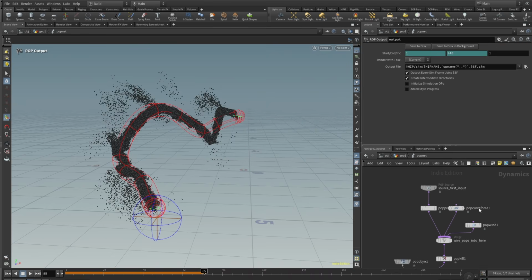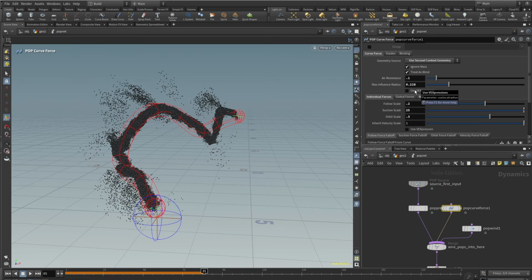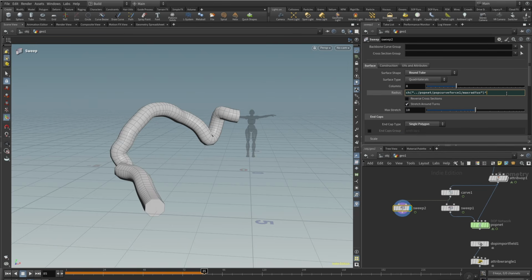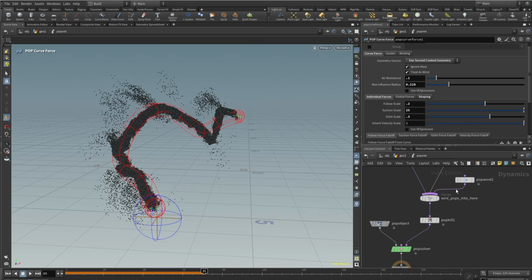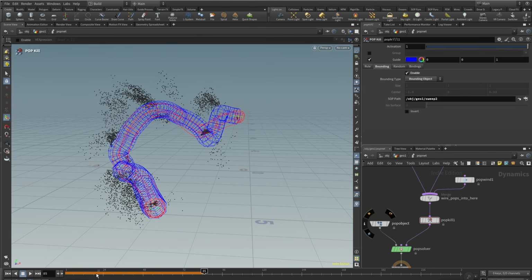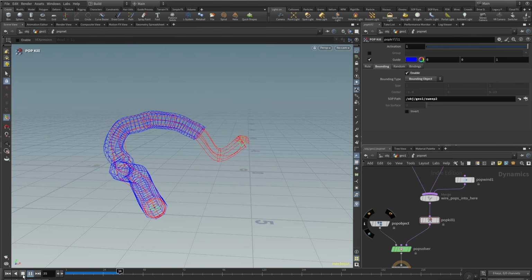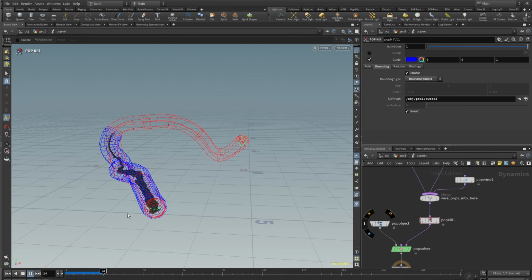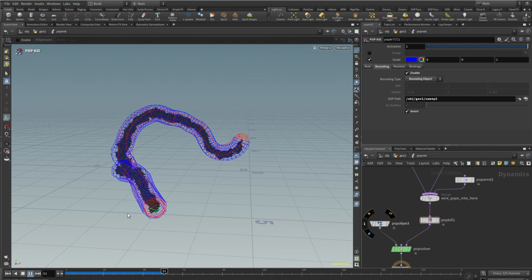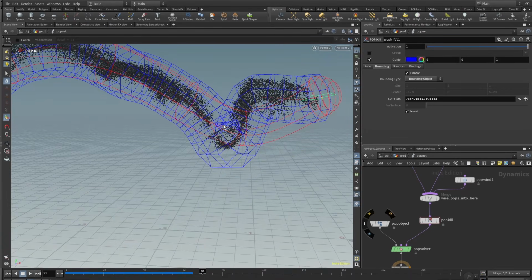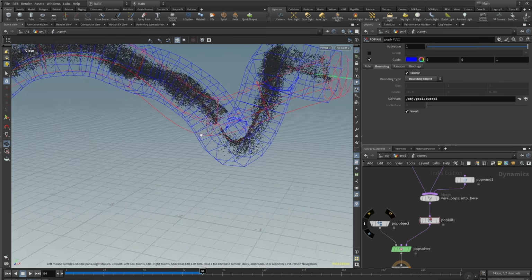I'll go inside. I copy the maximum influence radius parameter from the pop curve force and paste relative reference into the radius of it. I will multiply it by 1.2. And now I copy paste to this node, and in pop kill I'll choose bounding object instead and set a path to this node. Just don't forget to click on invert, so particles inside of this geometry will be alive. Okay, seems like it's working.